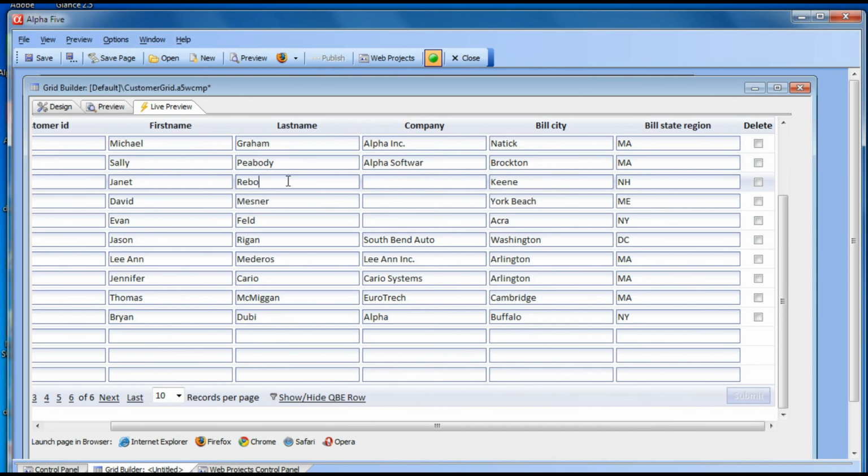When you're editing, the normal keyboard shortcuts that you would expect are all available. The up and down arrow work, and in addition to that, you can press the F9 key to commit the data, and that commits the data. All of the keyboard shortcuts that Alpha 5 uses on the desktop are implemented on the web as well. So that gives you a quick overview of the editing features in a grid component.